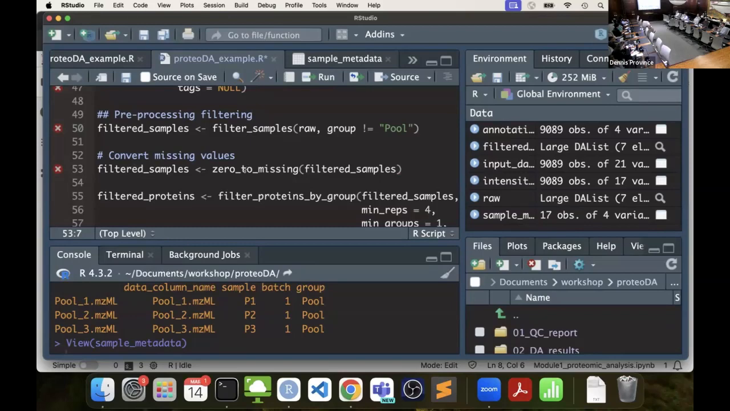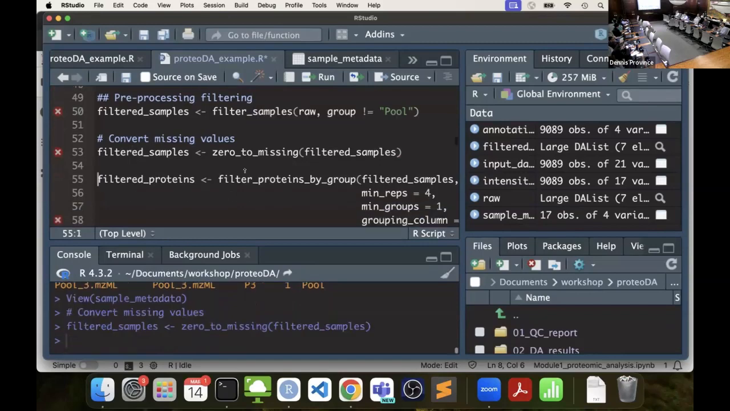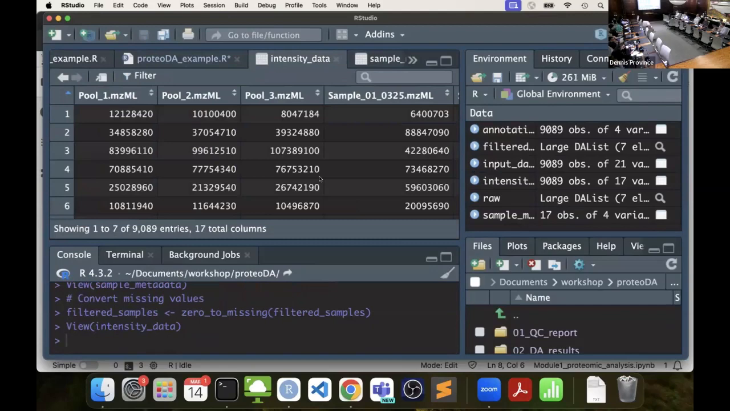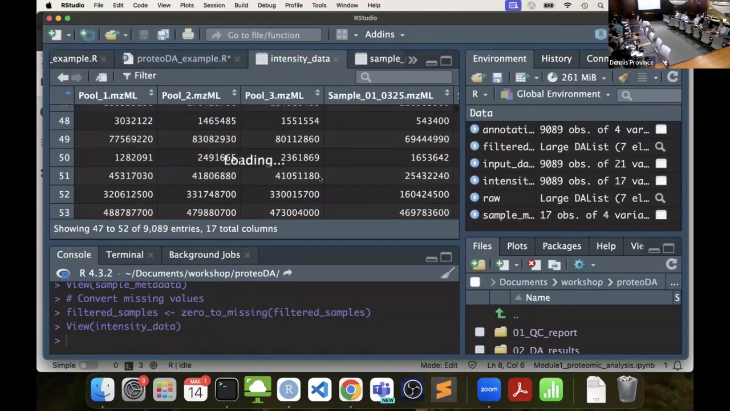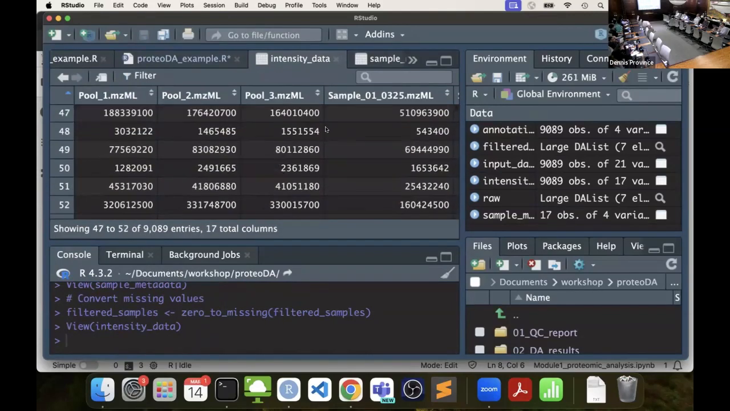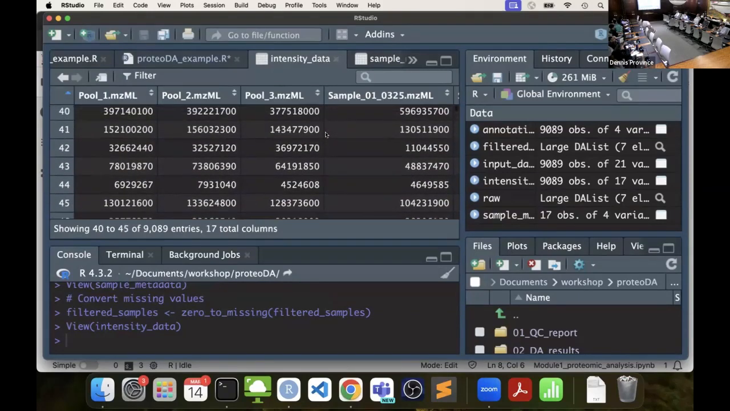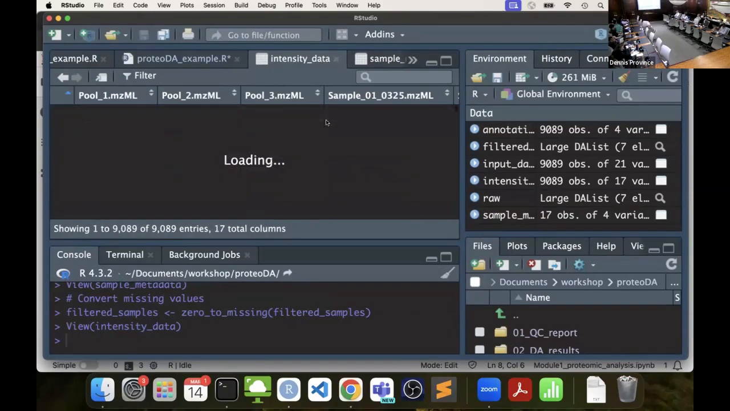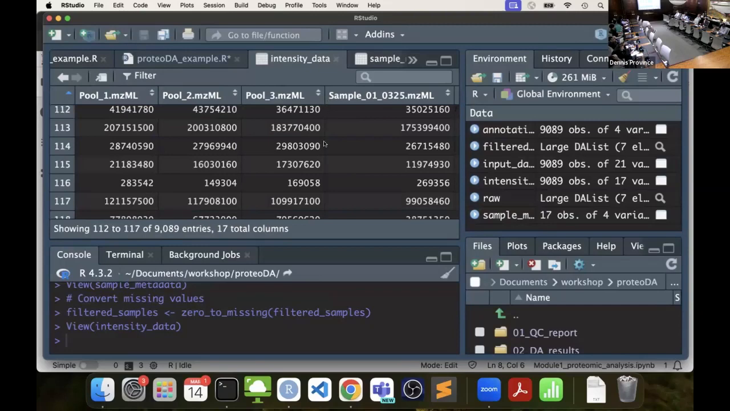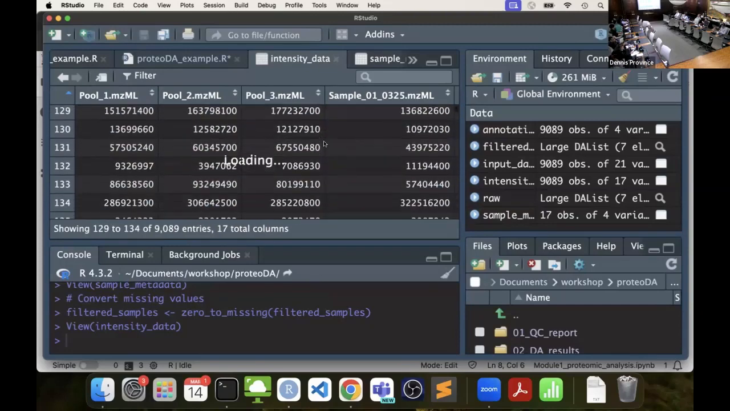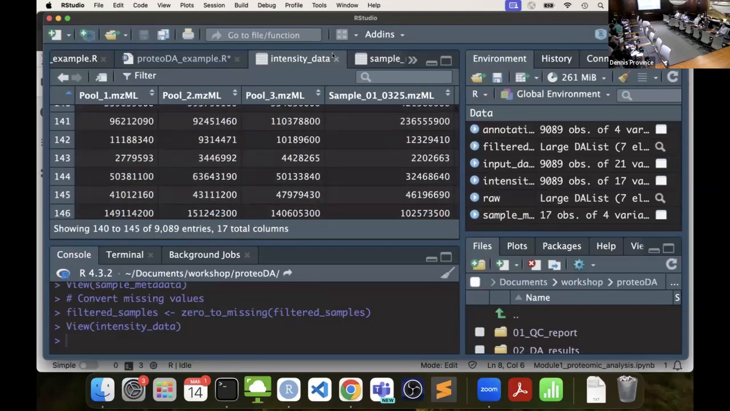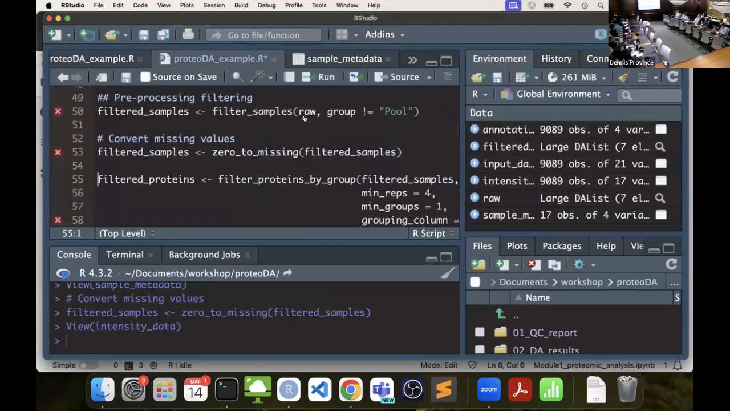So zero to missing is just going to change our intensity values that have zeros to NA. That's our raw data. Let me see if I can find any zeros in here, usually at the bottom. Yeah, I won't find one now because I'm trying to look for one. Anyway, that 0 gets turned to an NA.